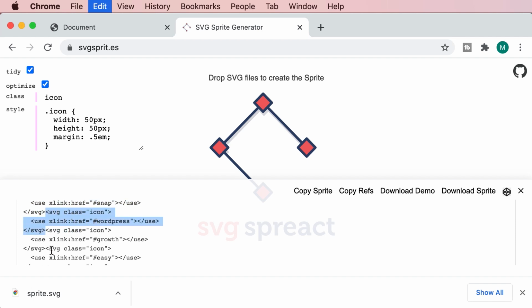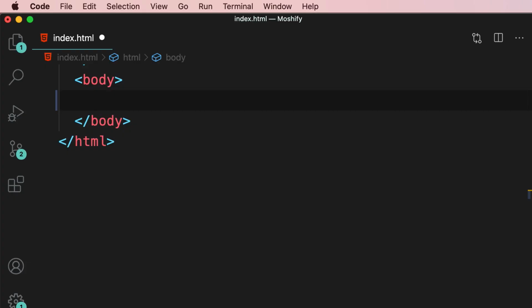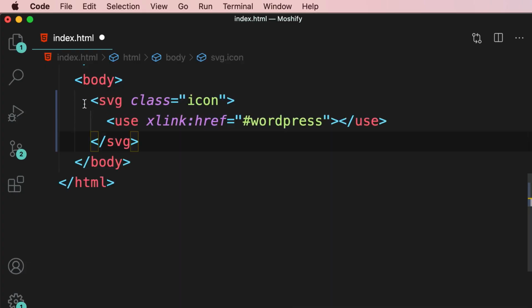And don't worry if you cannot see this. I'm going to show you in a second. So we paste that here. We have this SVG element with the class of icon. We're going to define this class in a second. Now, inside this element, we have the use element with the href attribute.